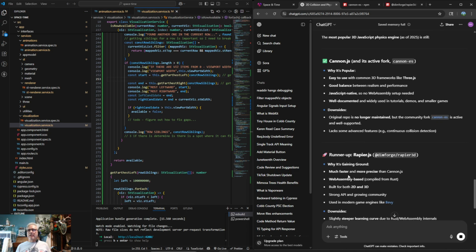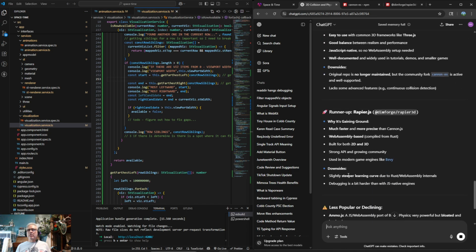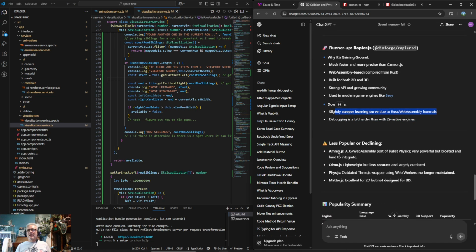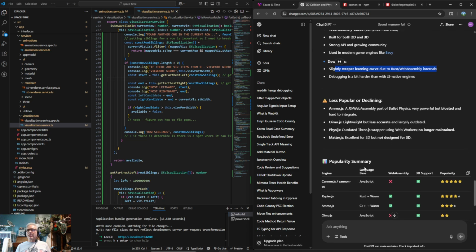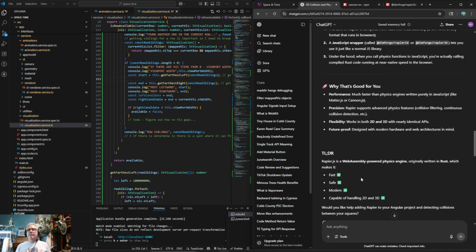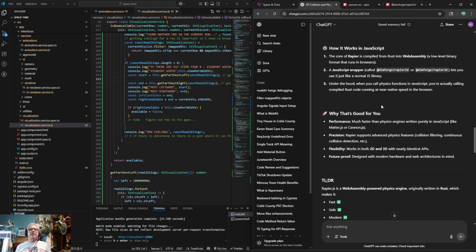Looks like this one has a slightly steeper learning curve, due to Rust WebAssembly internals. Yeah, I remember Ammo now that I think about it. So it looks like Cannon.js is probably the one I want to use. So yeah, I wonder. I think it makes sense to.